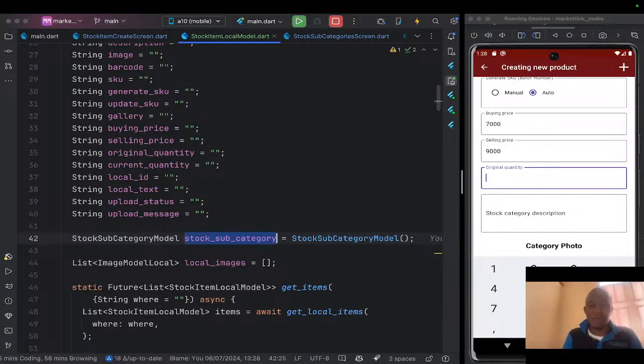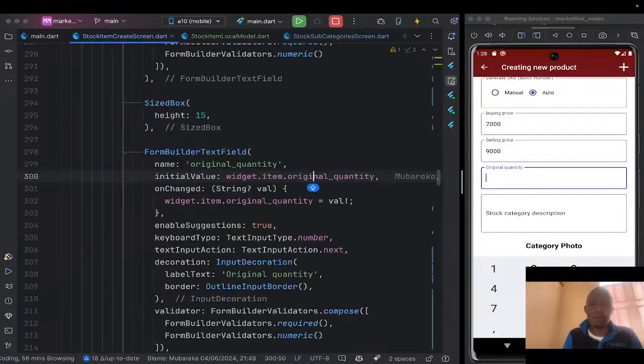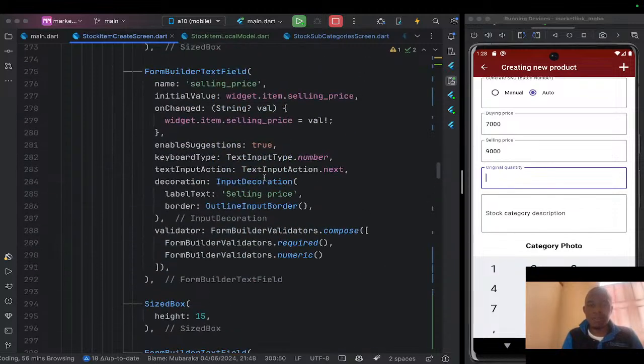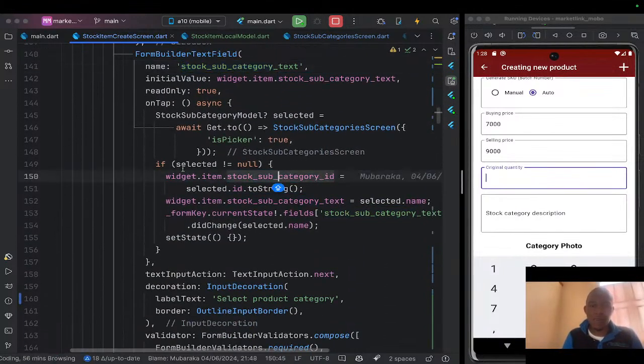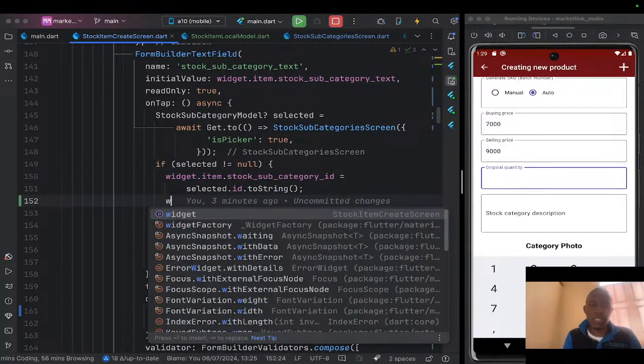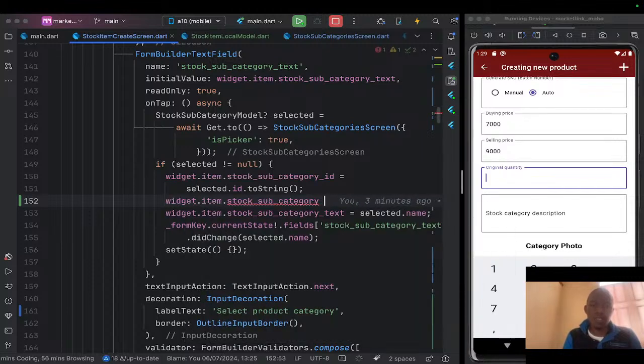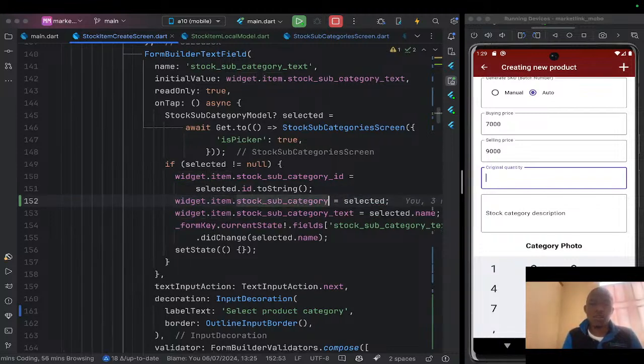So after doing that, the next thing we're going to do is come here to the create screen. Now, when you're picking a category here, if the category that you've selected is successful, we can also go ahead and update the widget item subcategory to be the category that you've picked. We shall also be setting the category object, so you can have enough context about this, and then you go ahead and set state.